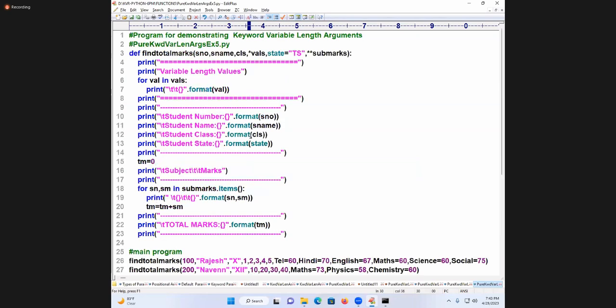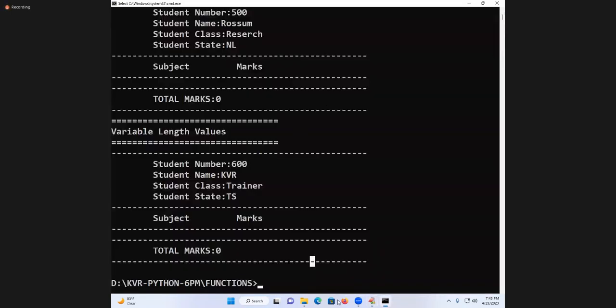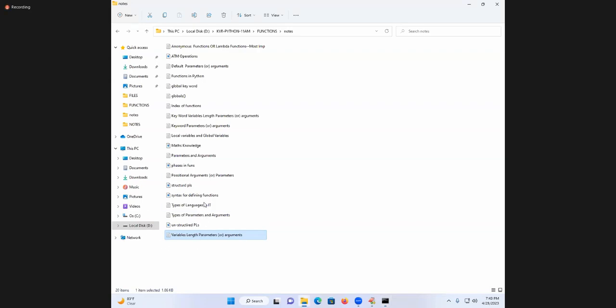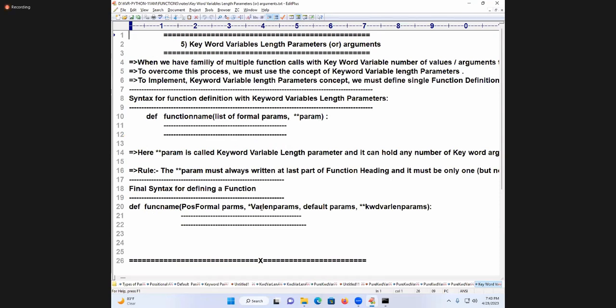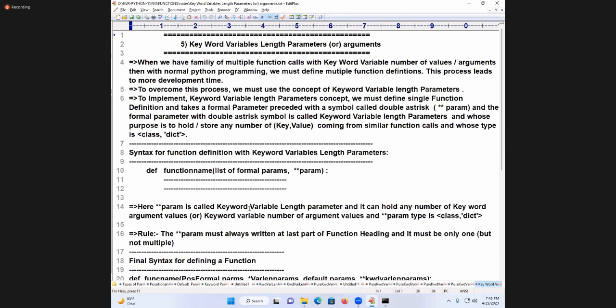What is your syntax, students? DEF, function name, formal parameters. What is that? Positional params, variable length, default, keyword variable length. Let me go to the keyword variable length parameter concept. Online students, Naveen, Viresh, all the students, did you understand? Monica also understood. Good.